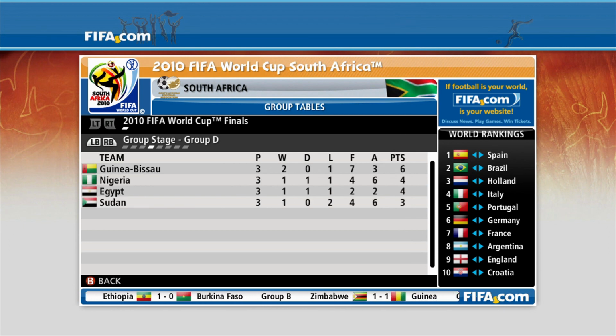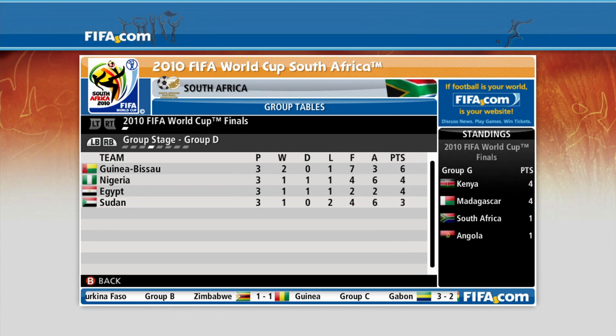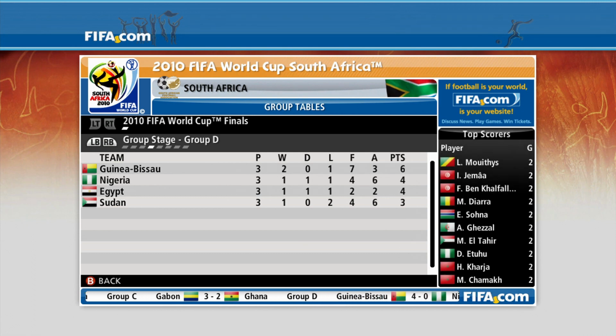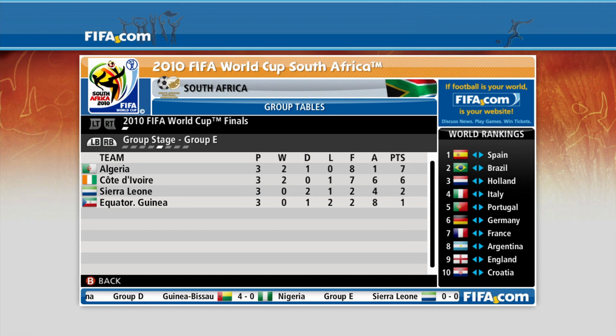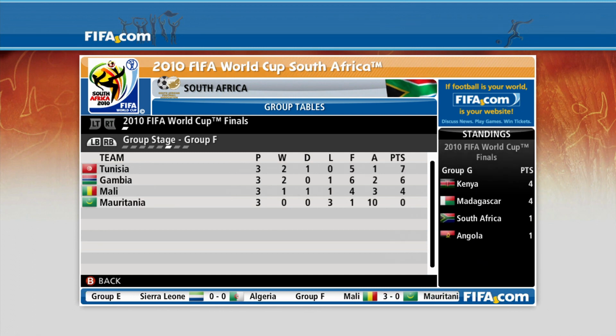In Group D, we have Guinea-Bissau and Nigeria going through, Egypt missing out by goal difference, but quite a lot on goal difference. It's quite surprising that Guinea-Bissau got 6 points in that group, because Egypt, I would have said, were probably stronger. Group E, Algeria and Ivory Coast go through, probably as expected, to be fair, and that will probably happen in real life as well in the updated squads and stuff.